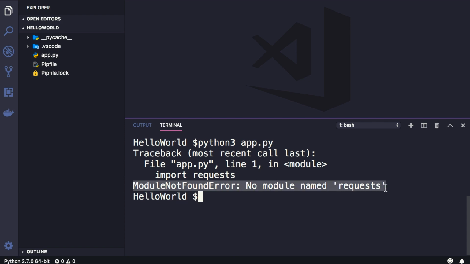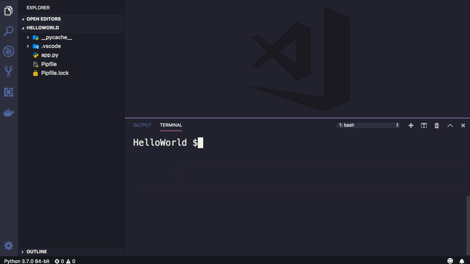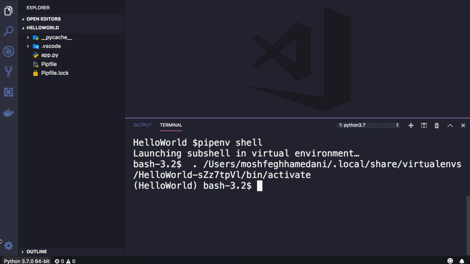No module named requests, because we removed the requests package from the list of global packages. And here, Python doesn't know where to locate this package. It has no knowledge of this new virtual environment. So we need to activate it. Once again, we use the same tool, that is pipenv, and as the first argument, we pass shell. So as you can see, this activated the virtual environment for this project.